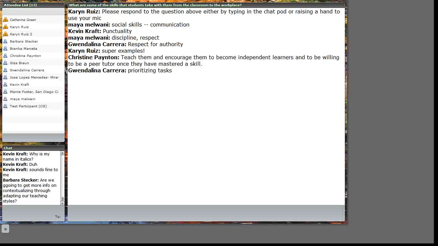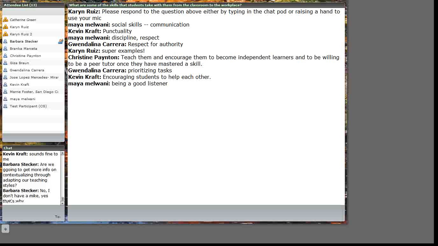So these look really good so far. Social skills, communication, I saw a couple time. Respect, I saw a couple time. Independent learners, absolutely. Willing to peer tutor, definitely. Prioritizing, encouraging one another. Barbara, do you have a mic? Yes, we are certainly going to get more information on contextualizing through adapting our teaching style. Yeah, definitely. I saw your other comment. Is that why your hand was raised? Being a good listener, yes, definitely.